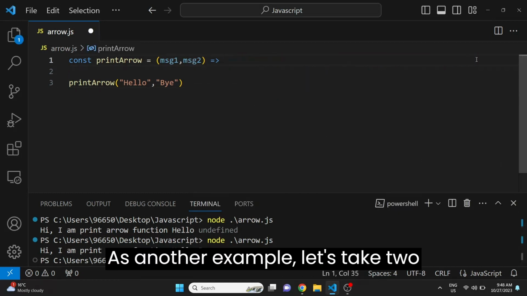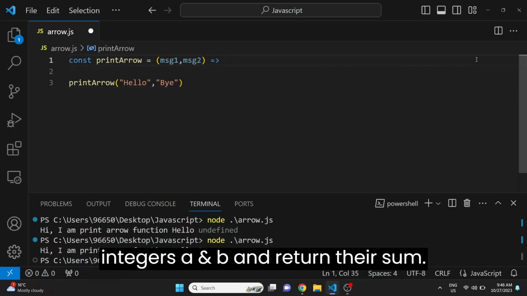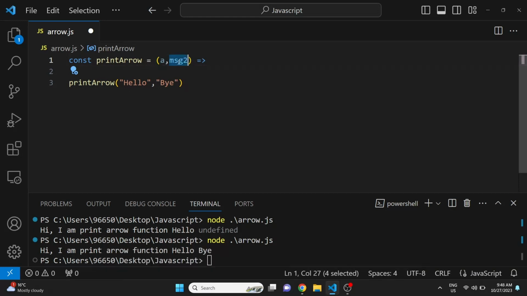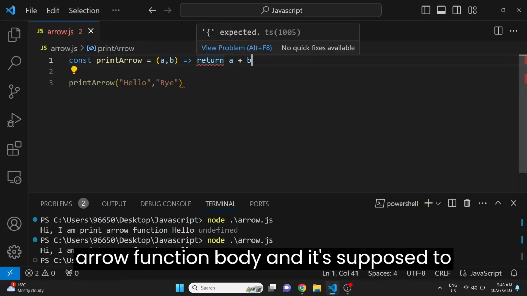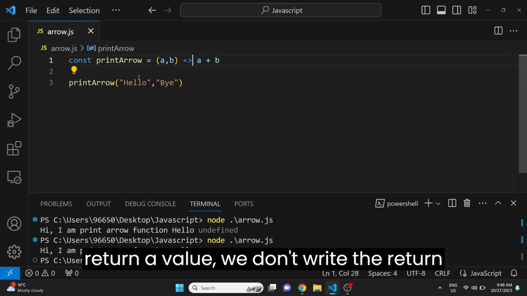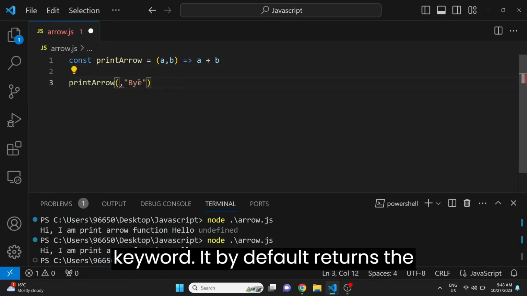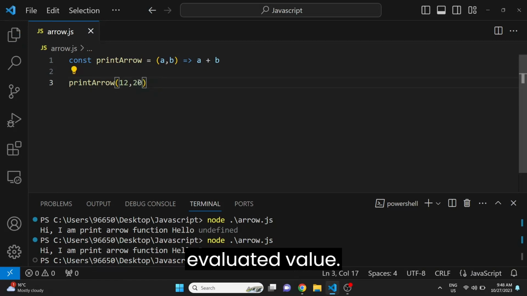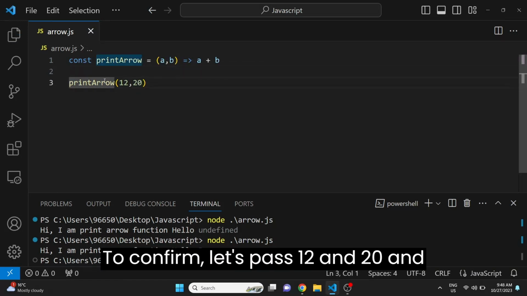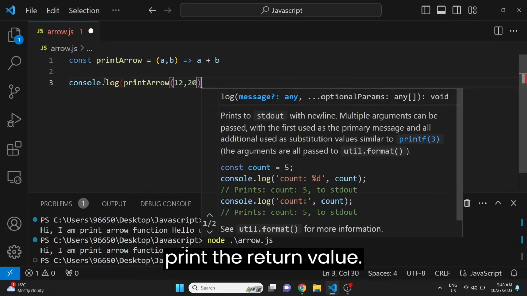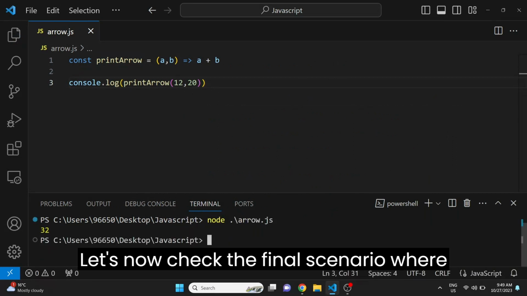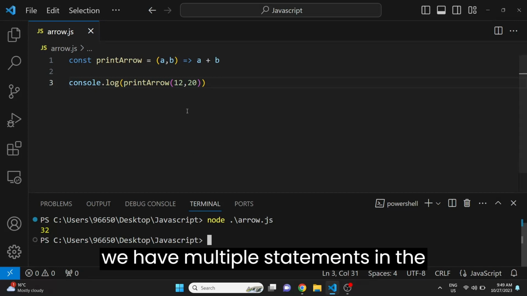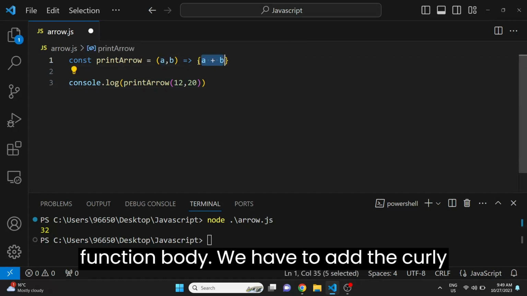As another example, let's take two integers, a and b, and return their sum. When we have a single statement in the arrow function body and it's supposed to return a value, we don't write the return keyword. It by default returns the evaluated value. To confirm, let's pass 12 and 20 and print the return value. See, we got 32.